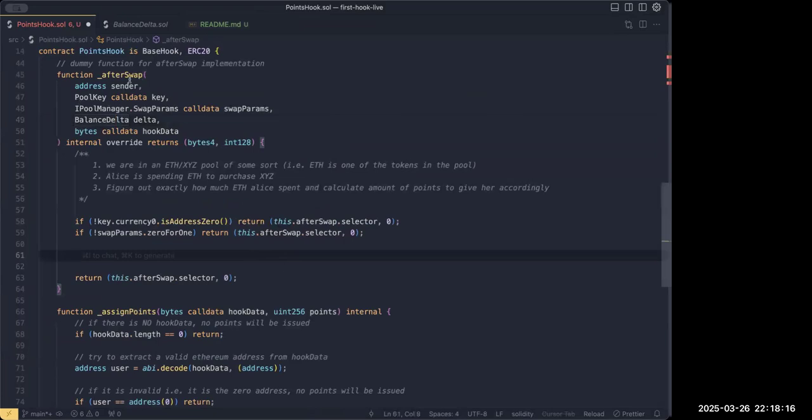So in our case, we know she's spending ETH because we've confirmed her swap direction. So you can figure out the ETH spend amount by looking at balance delta dot amount 0, because we know ETH is currency 0, but this is going to be a negative number, right? Because this is ETH coming out of Alice's wallet. So we want to convert it into a positive number. So I'm going to flip the sign, minus delta dot amount 0, to make it into a positive number.